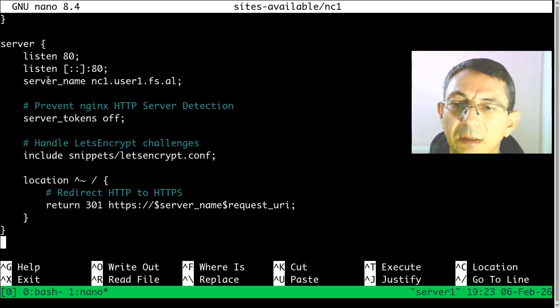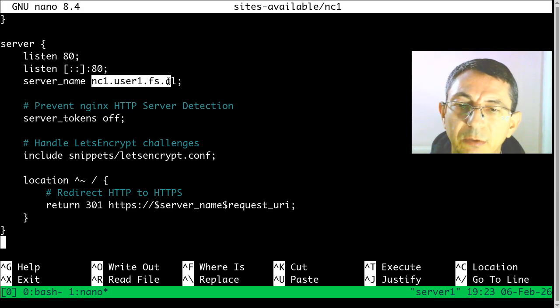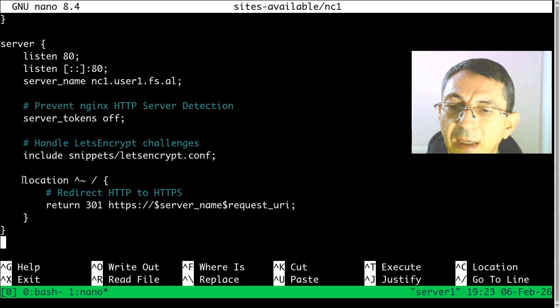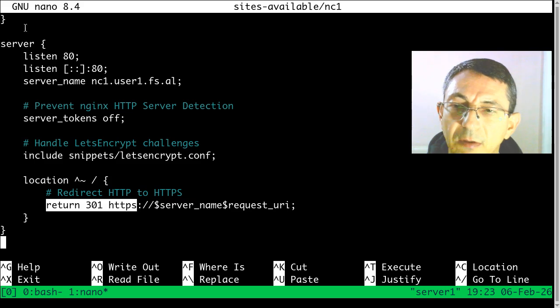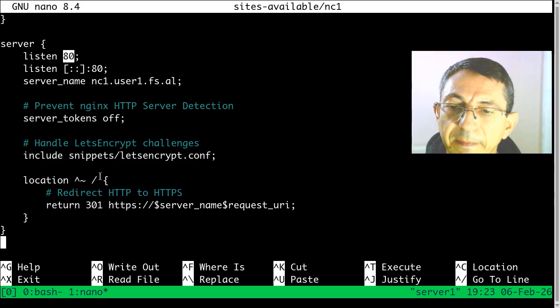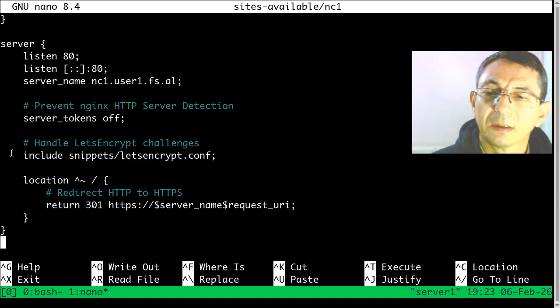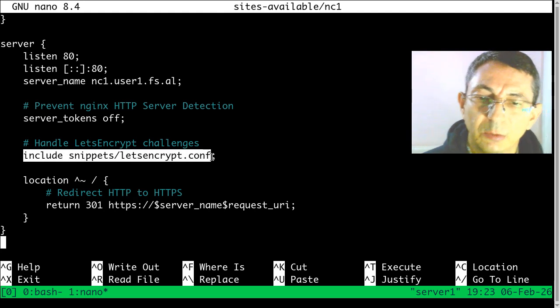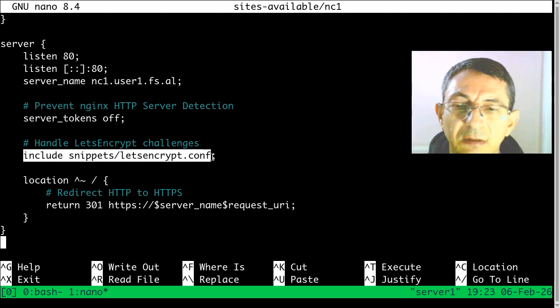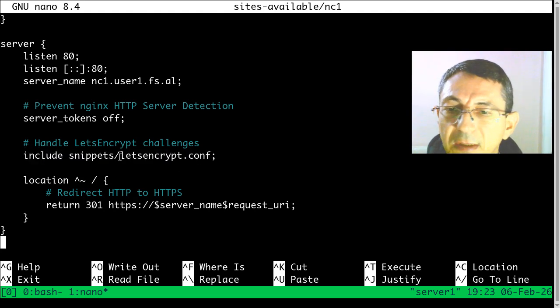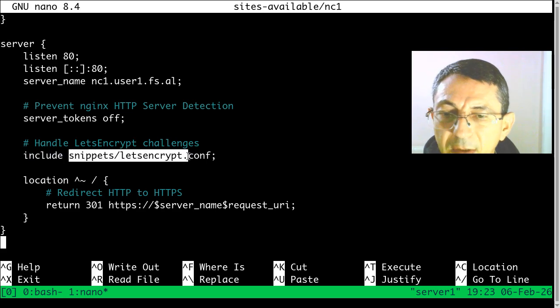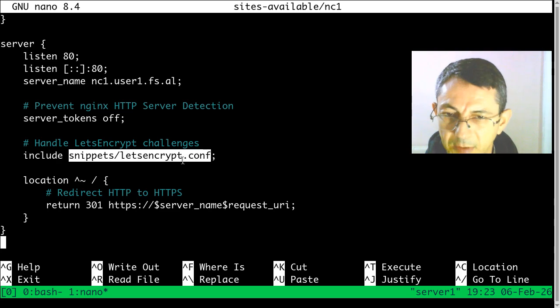Listen to port 80. Server name is nc1 user1.fs.al, and then it is redirecting to HTTPS. So this is port HTTP, and we are redirecting to port HTTPS. But we are excluding from this redirection if the request is for Let's Encrypt certificate. We are doing this by including this snippet. So let me check the configuration of this snippet.